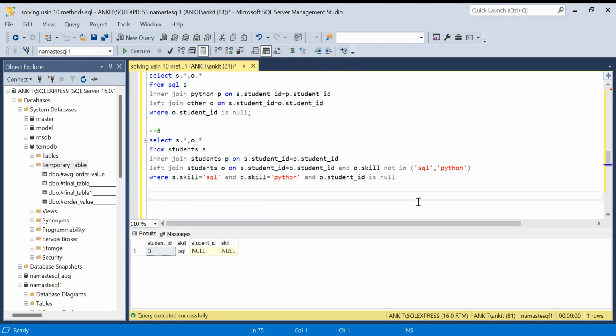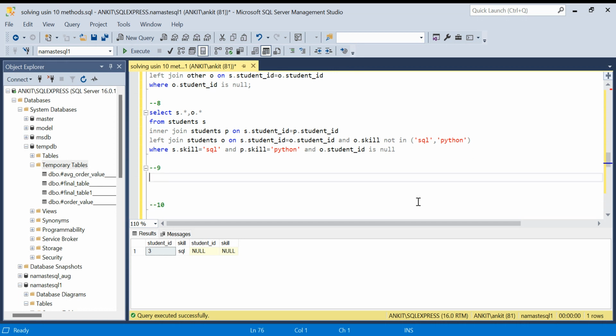Let's move on to solution number 9, and solution number 10 is my favorite one. And you have to tell which is your favorite one and let me know if you have any other solution in mind. In solution number 9, we are going to do a similar thing, right? So instead of inner join, let's do this.